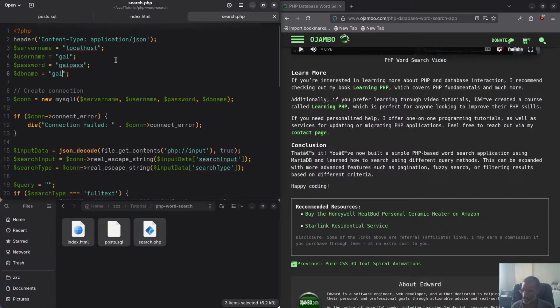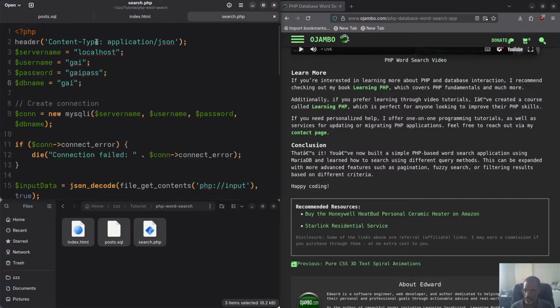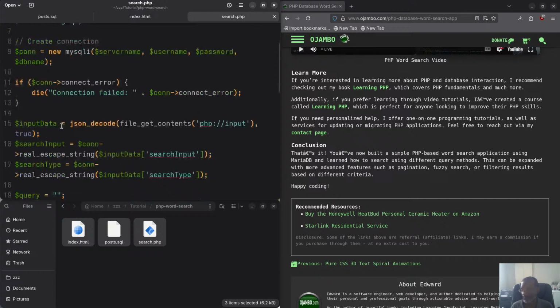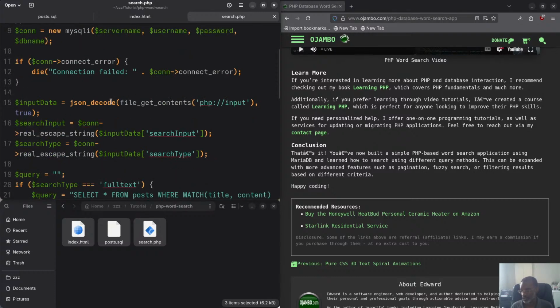I'm going to zoom in as well. These are the credentials for the PHP: the content type, as we see, application/json, the server name, username, password, and the database name. We create a connection. You guys might recognize this, the one I always ask AIs for, some PHP code to connect to a database. You can see it's actually perfect to use right here. If there's a connection error, it dies, meaning it doesn't continue, because we really need the database for the application to work. Then we decode the JSON.